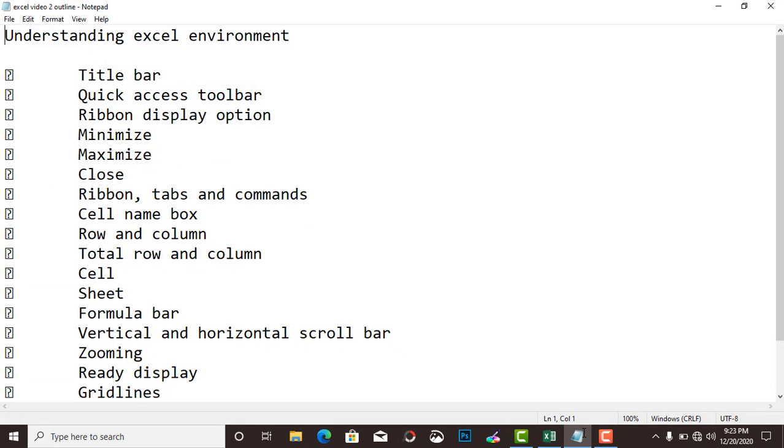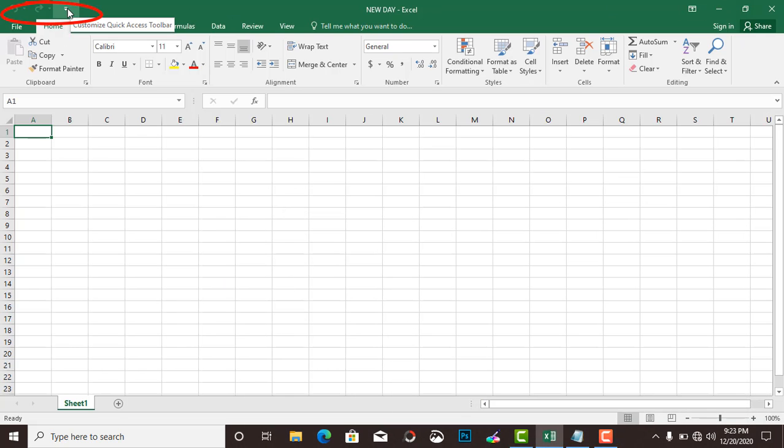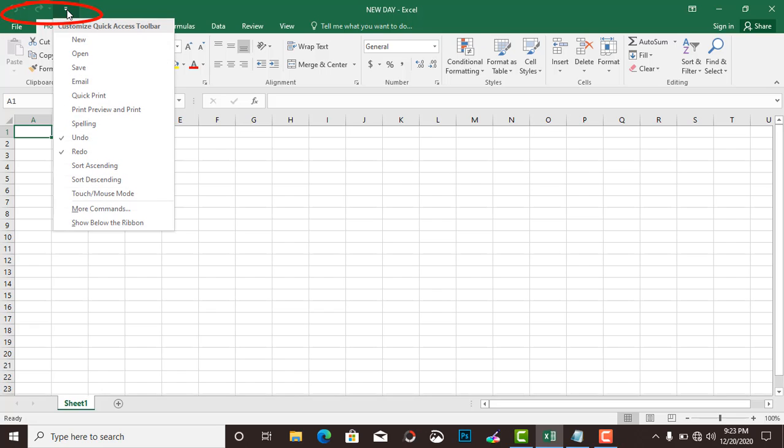Now, after the title bar, we go to the quick access toolbar. As you hover the mouse over, there's a name that says Customize Quick Access Toolbar. The quick access toolbar gives you the ability to access commands that are frequently used by you. So a command that is three or four clicks away in the Excel environment, you can pin or attach it to the quick access toolbar, and then you will be able to get access to it very quickly.